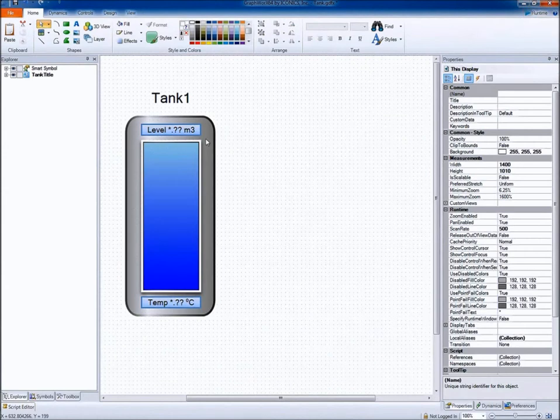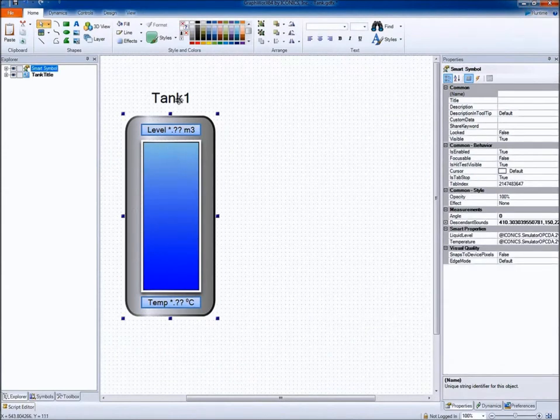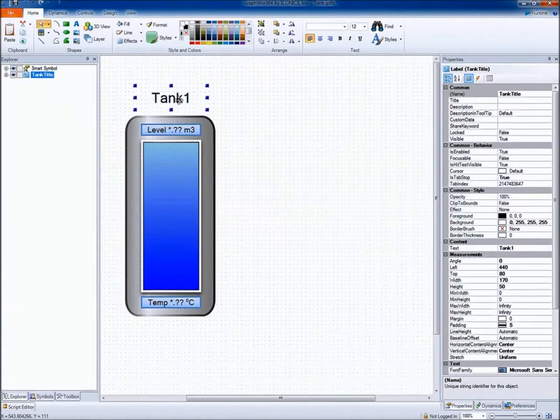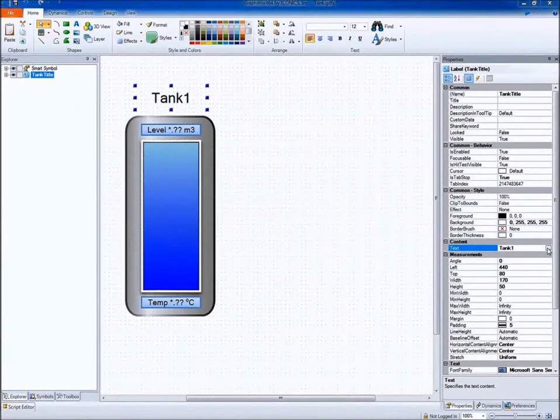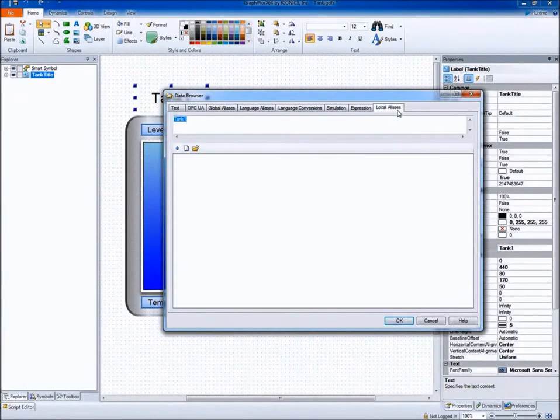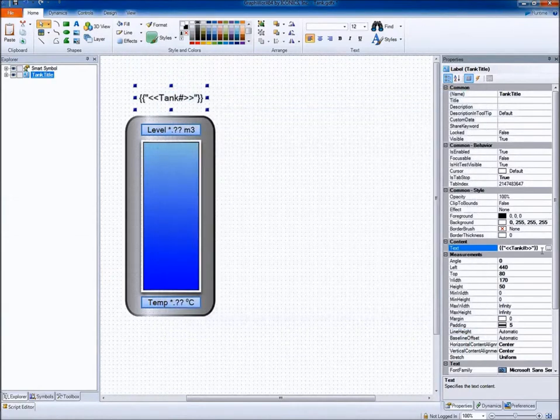That's not all. I also want to modify the name of the tank. This is slightly different. So I will go for the text property. I will open data browser, and I will go for local aliasing item. Here I will again use the special syntax to write down the tank number alias, and note that I also have to use inverted commas on both sides of the alias so that it is resolved properly as a string in the runtime. This is the proper syntax.